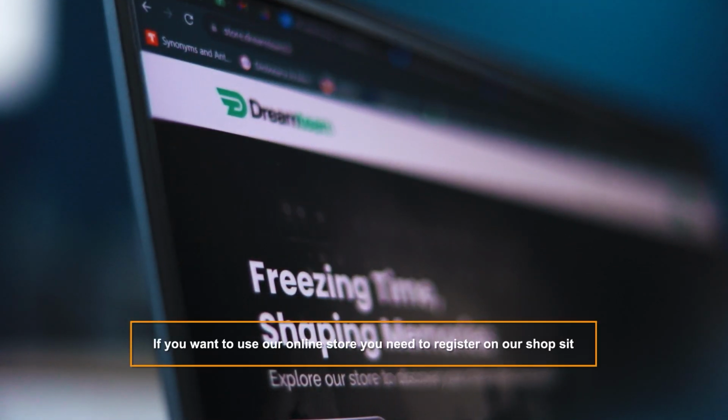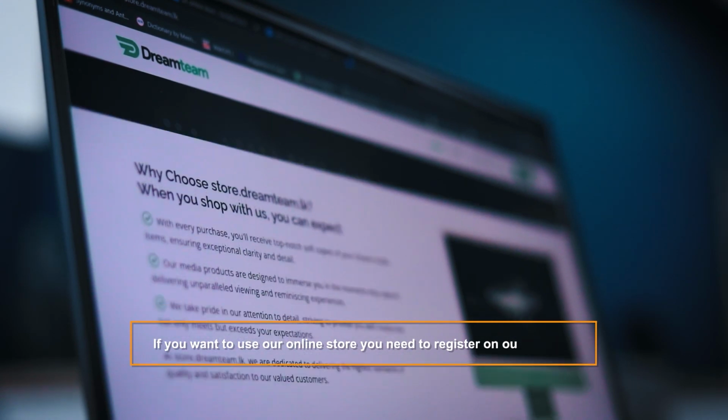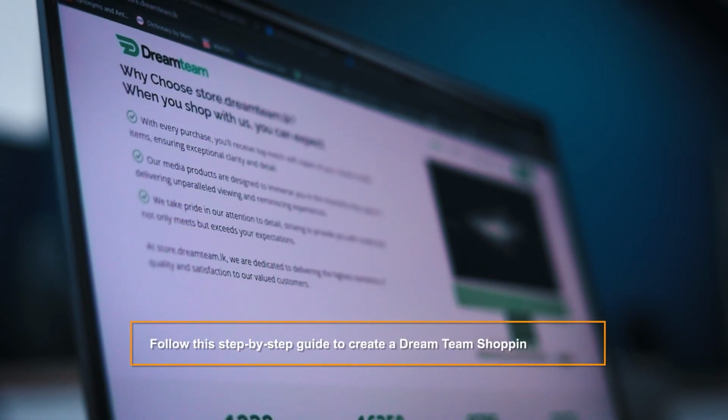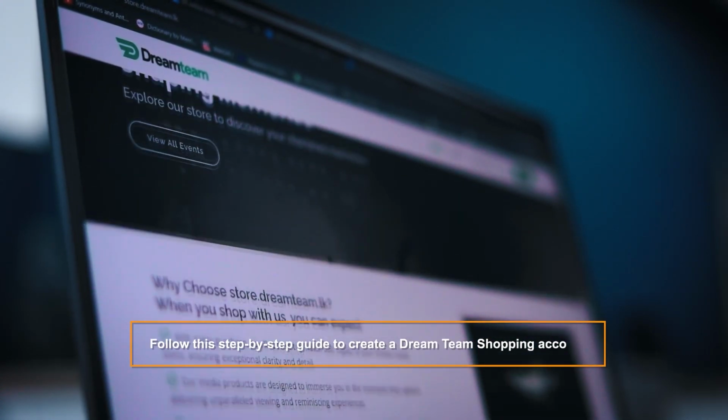If you want to use our online store, you need to register on our shop site. Follow this step-by-step guide to create a Dream Team shopping account.